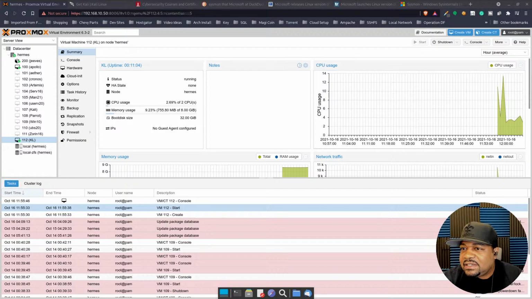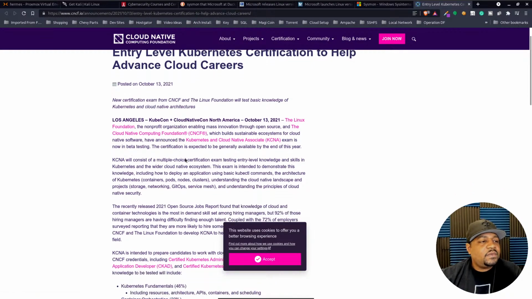But it was something I saw. I think the Linux Foundation is actually coming out with a Kubernetes course, or something to that effect. Let me see if I can find it. Because I think Kubernetes is something interesting that people should look into. And actually, let's open it up and see what it says. So, Los Angeles, KubeCon plus CloudNativeCon North America.